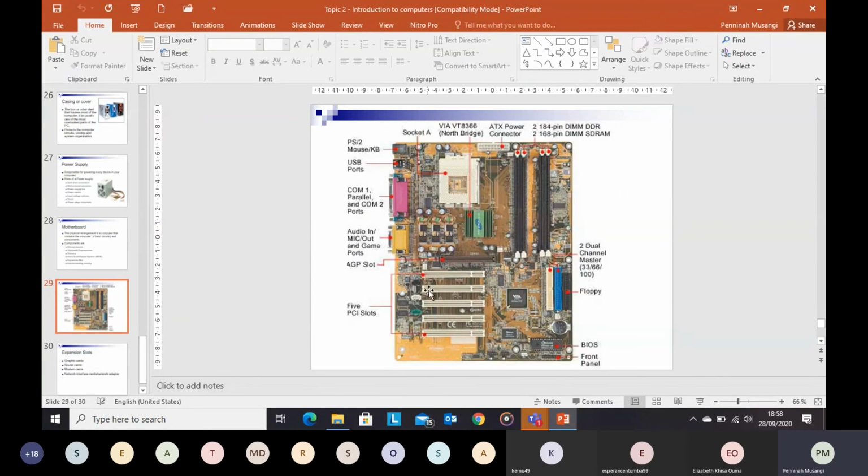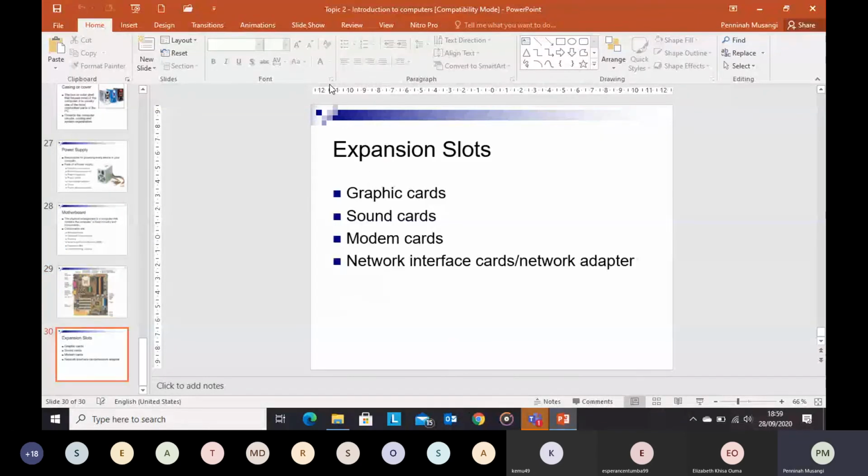And this is how it looks like. It is actually very complicated, but it's something like this. Just know that it has a port whereby when you insert your USB, it has to be connected with the motherboard for it to work. The socket, when you connect power, there has to be something on the motherboard and many other things. The expansion slots I was talking about include the graphics cards, sound cards, modem cards, and the NIC, or what we call the network interface cards.